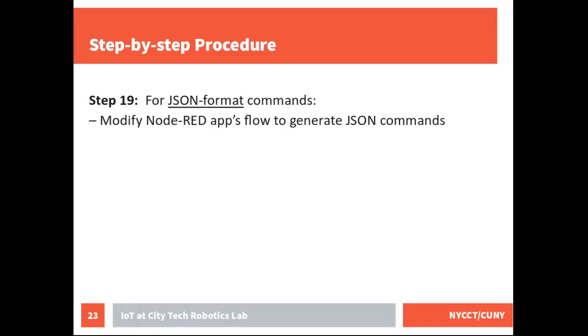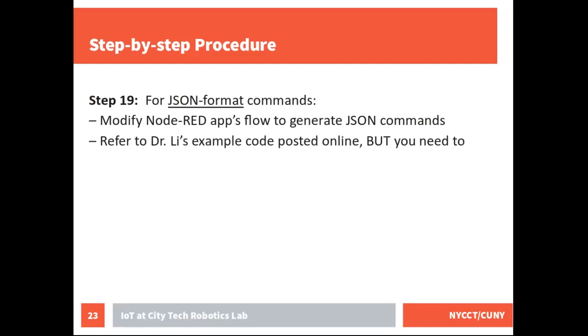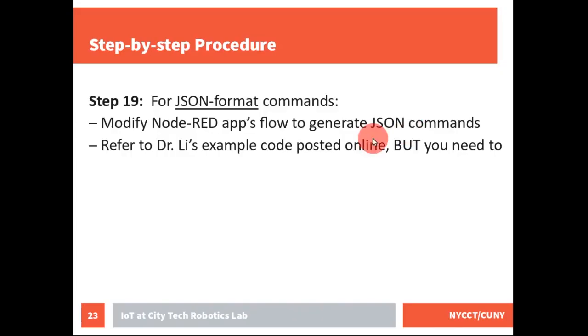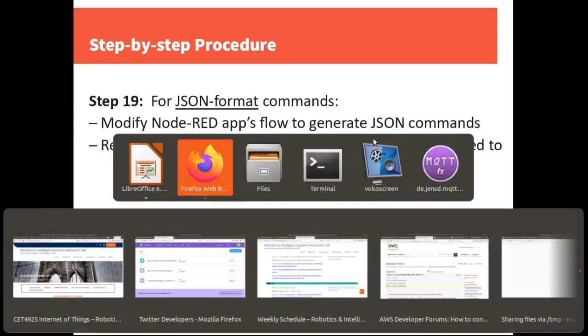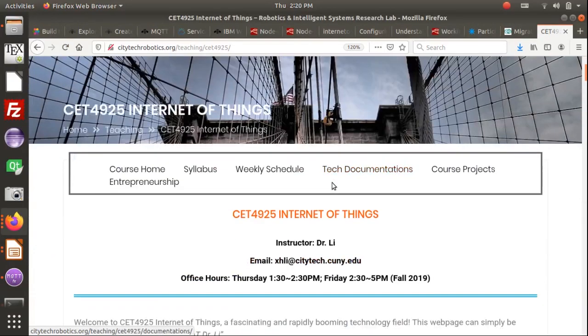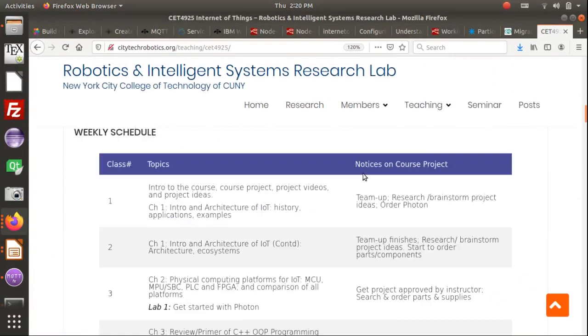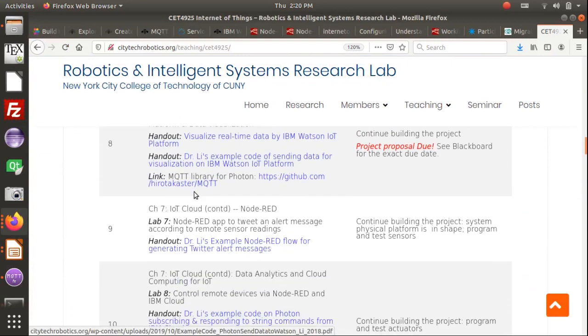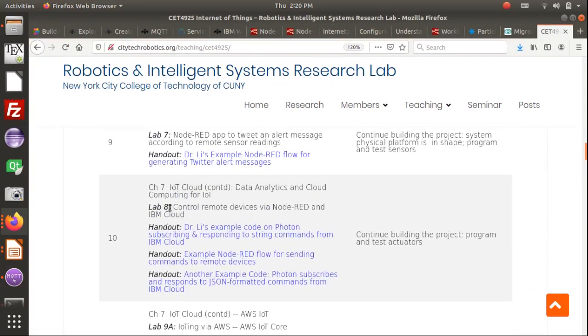And then let's take a look at what we need to do next. We finished the Node-RED apps, and then we need to modify the Photon's code. You can refer to my other example code posted online. It's on the IoT course page located on the CityTech Robotics website. Locate the example code, which is for Lab 8.